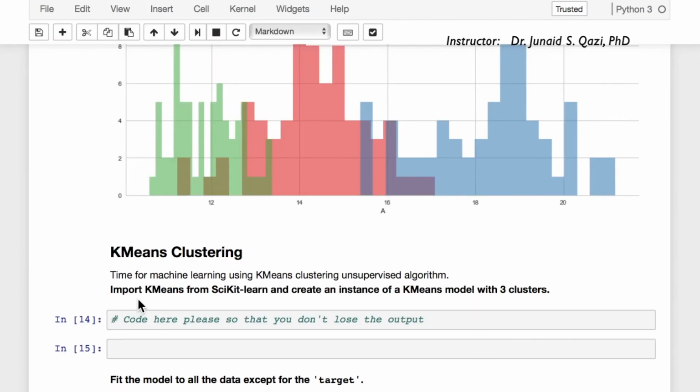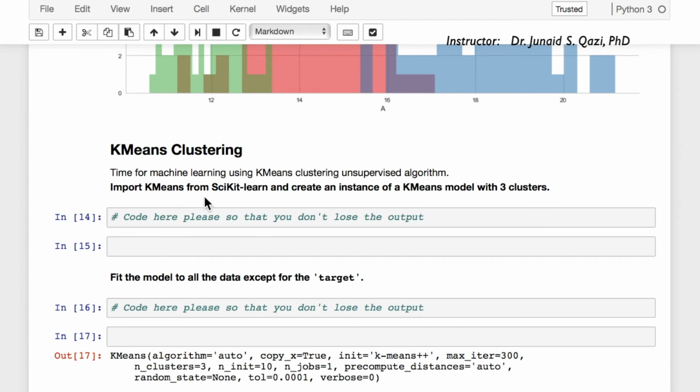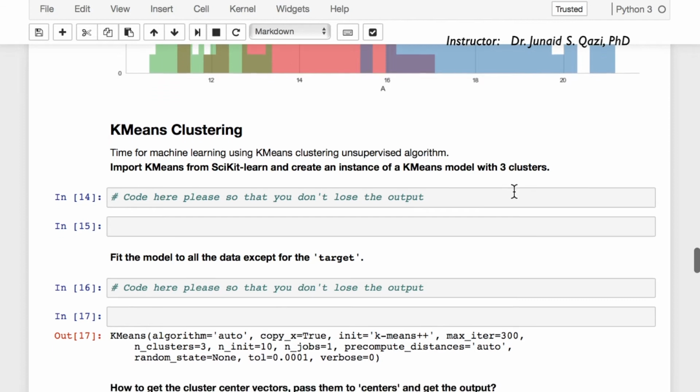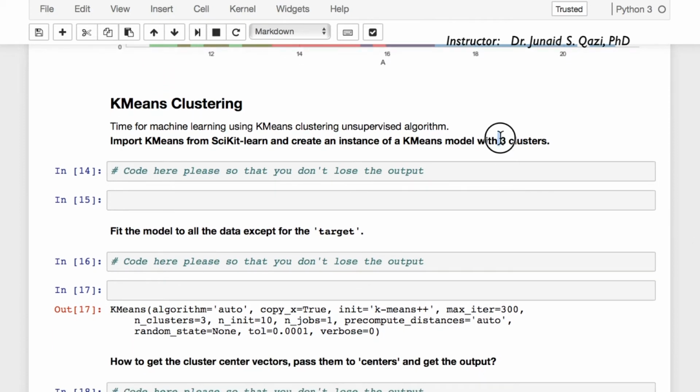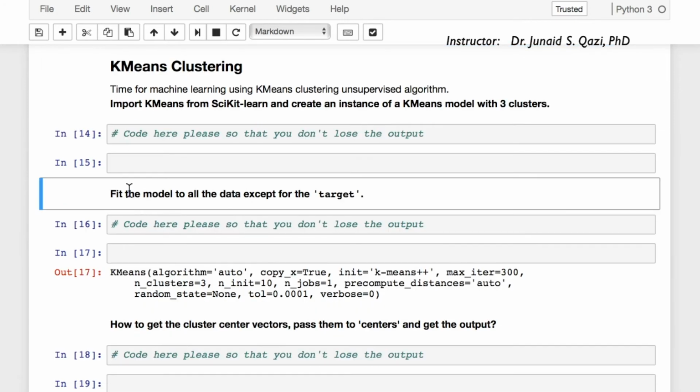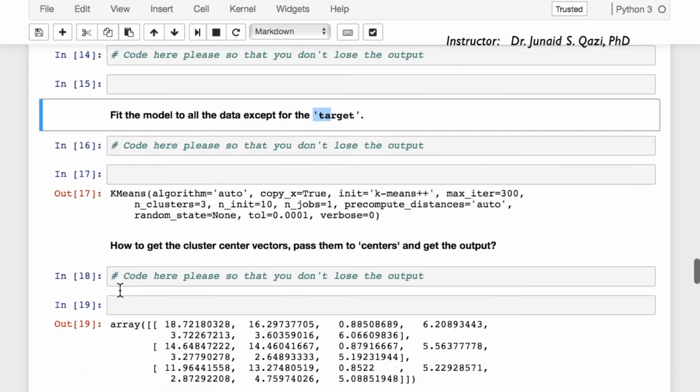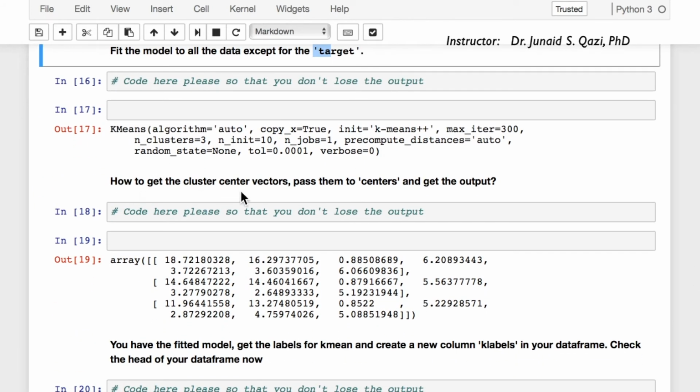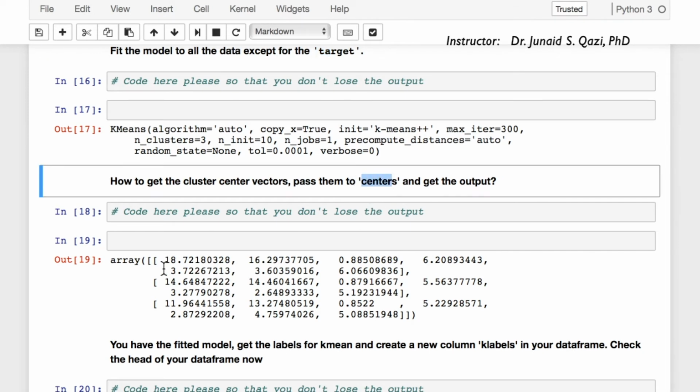Moving forward to the k-means clustering, import KMeans from Scikit-learn and create an instance of the k-means model with 3 clusters. 3 clusters because we know we have 3 target classes. The next one is to fit the model to all the data except the target. You can drop the target column and fit the model on all other features. Moving forward, how to get the cluster center vectors: pass them to centers and get the output. So you need to get this output. Simply get these cluster centers in centers and get the output.